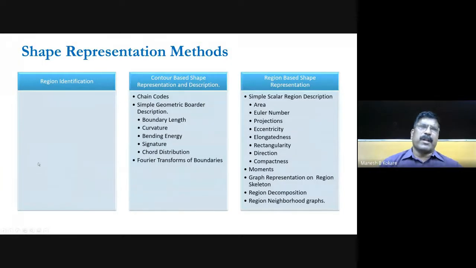So what are the different techniques for shape representation? There are basically three main techniques. One is region identification, the identification of the region in the shape. The second is contour-based shape representation and description. And the third one is region-based shape representation. So this is region identification and this is region-based shape representation.